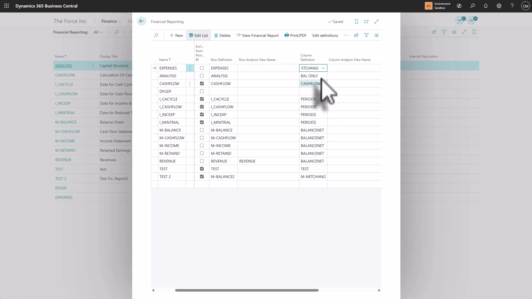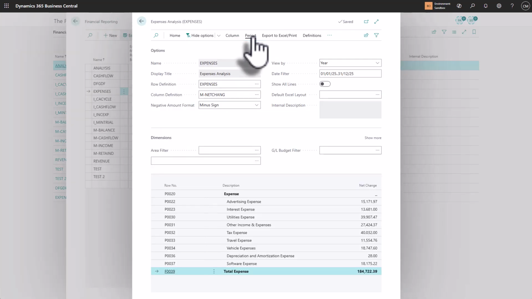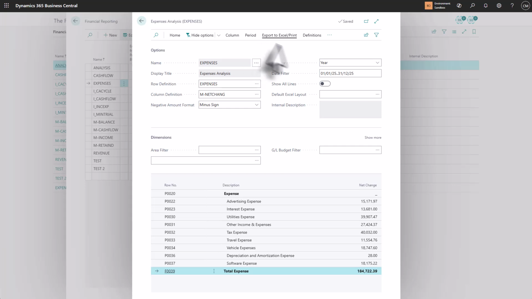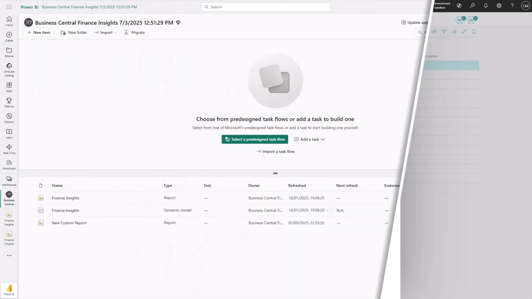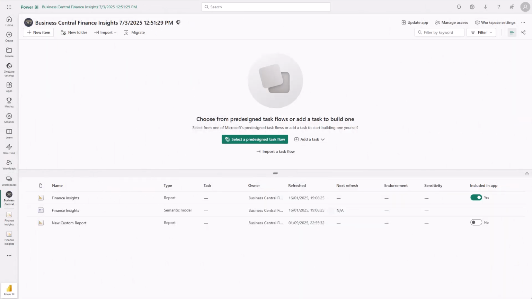If you want to exclude a draft or test report from Power BI, simply tick the new exclude from Power BI field here when setting up the report. Then lastly, we just click view financial report, and there you have within Business Central the report you just made. This report is now ready to be analysed in Power BI. But before doing so, you need to refresh your semantic model. You can do this manually from your workspace like this, or simply rely on a scheduled refresh from Business Central. Once refreshed, the report will appear in Power BI ready to filter and analyse.